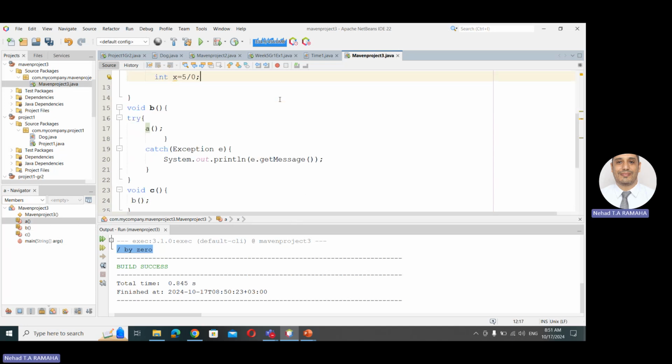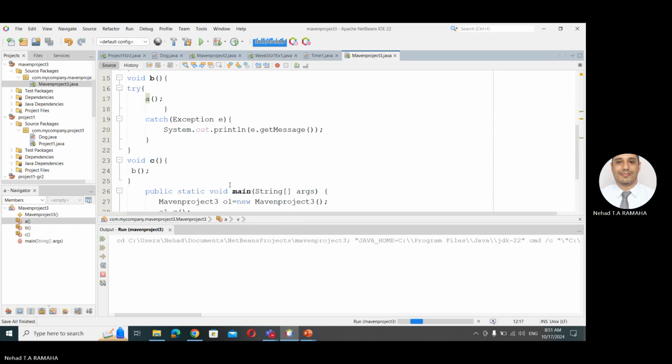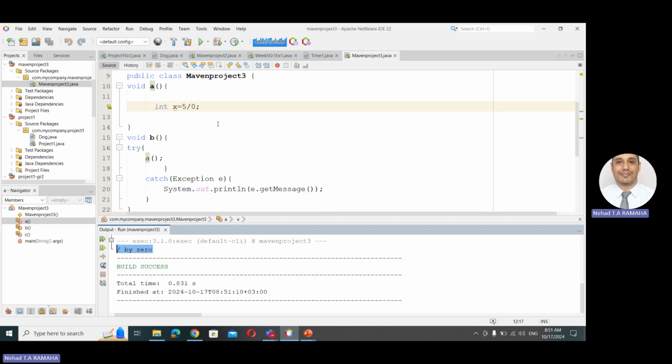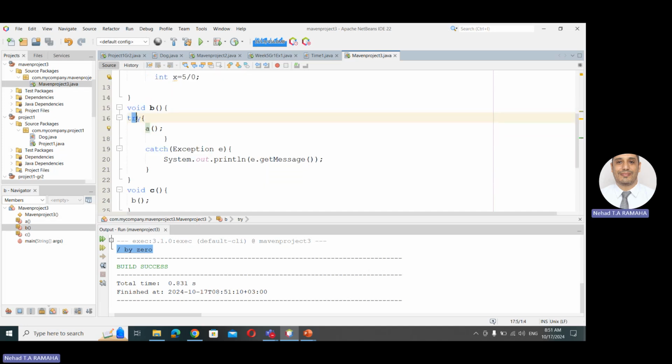What will happen if I run this code? It builds successfully, division by 0. What will happen? Exactly, A has an exception. Now A does not have try catch. So what will it do? It throws the exception to any method that calls it. So we call it from here. So A throws the exception here. Here we have a try catch, yes? So we handle the exception and get the message.